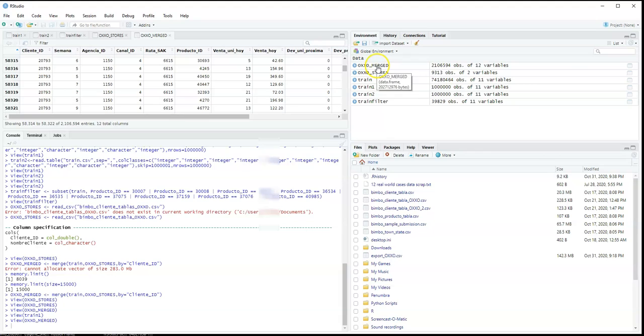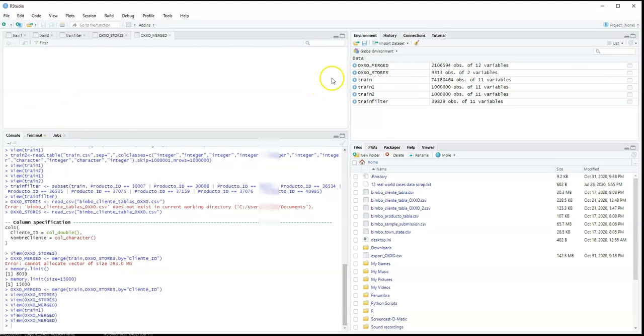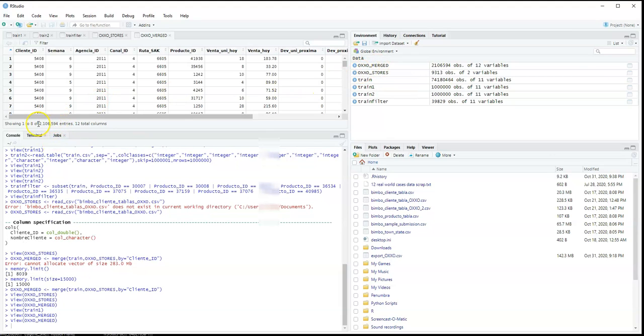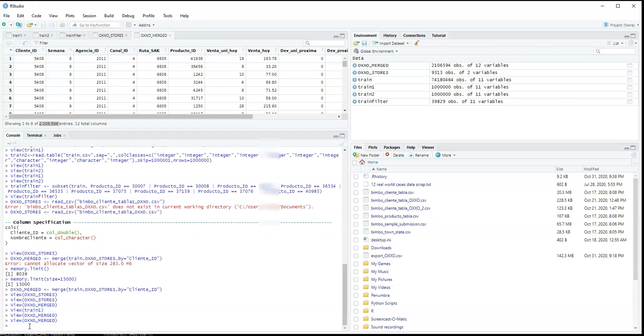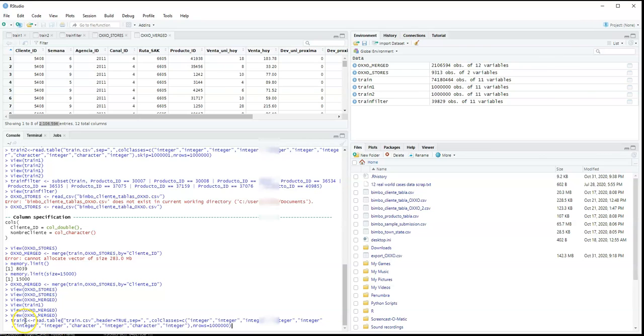But if we click on the OXXO merge, if you notice here, it's over 2 million, right? So if you were to open this in Google Sheets or Excel, this is still too large. So one thing we can do once the data set is a lot smaller, I know for a fact I already did it, but we can take this and let's call it OXXO for the sake of it.